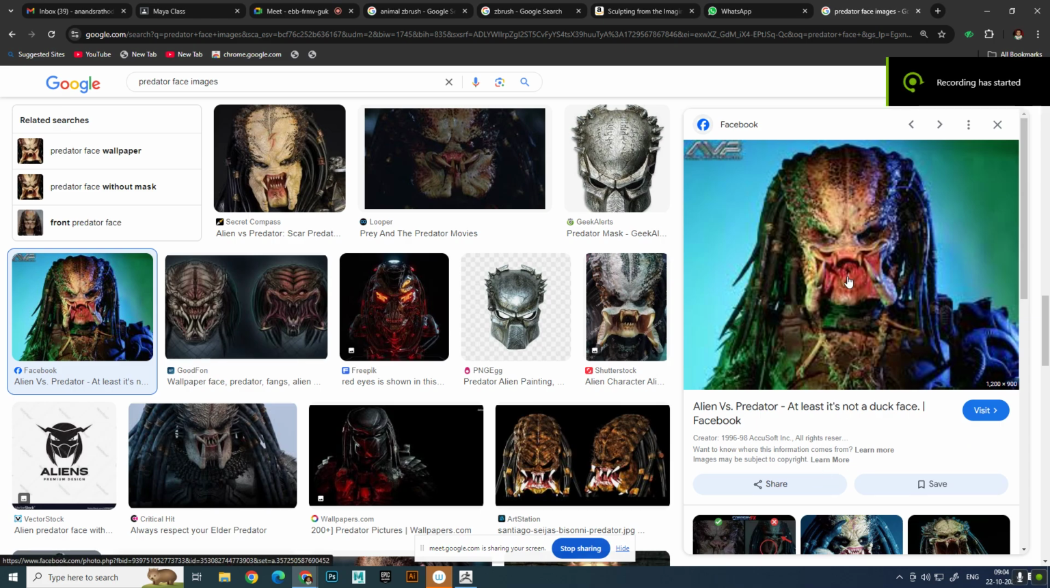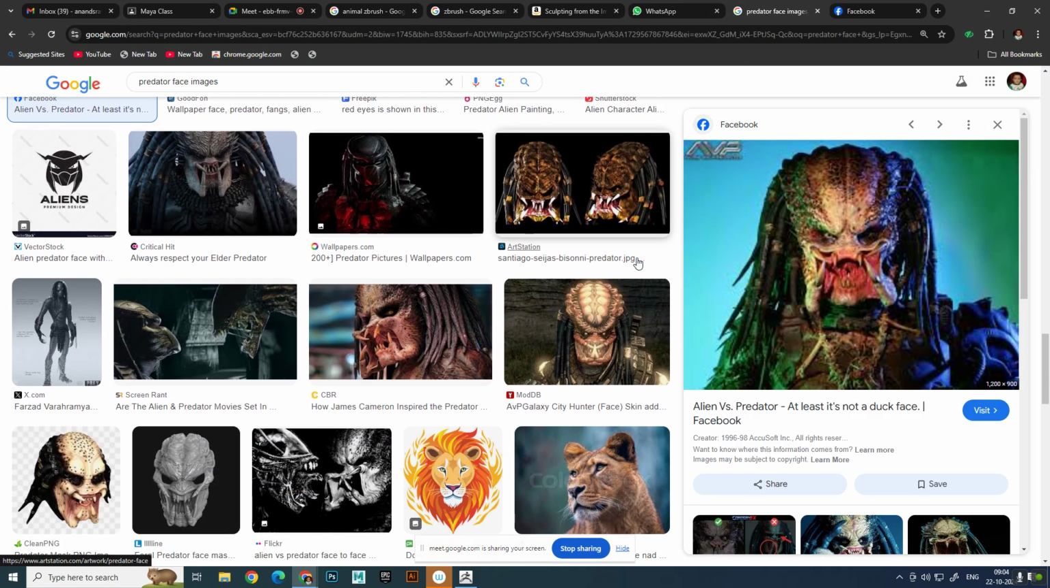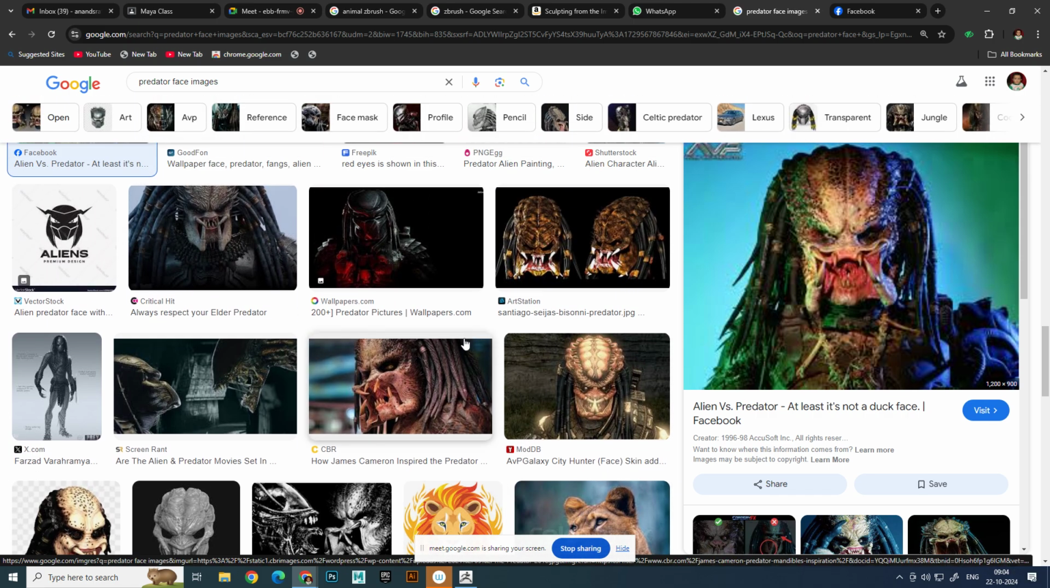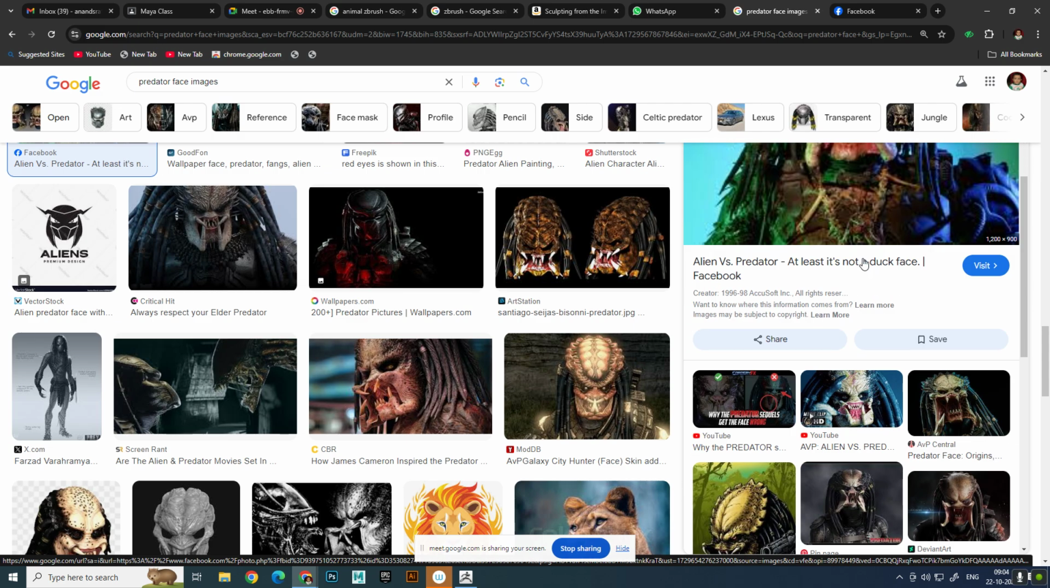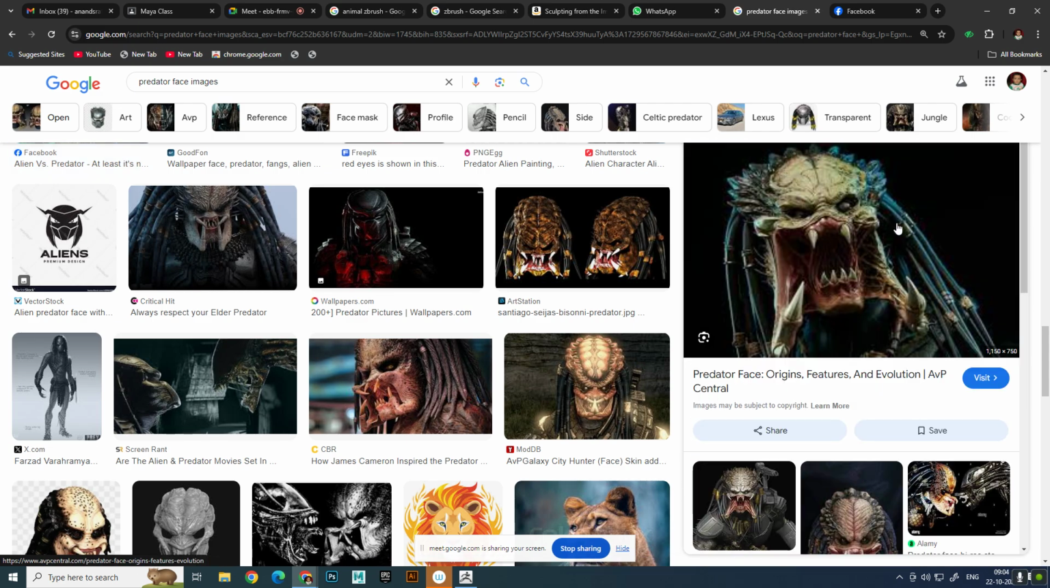Okay, recording is started. So guys, in references, whether it is a movie or whether you want to create a model, references are very important for you. Whether it is side or front, you should keep proper references with you before you make your models.